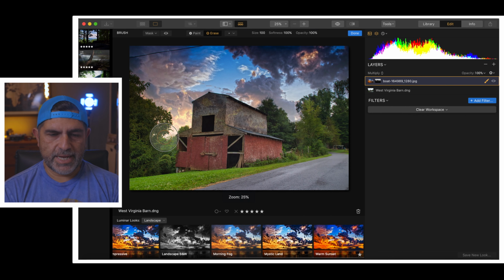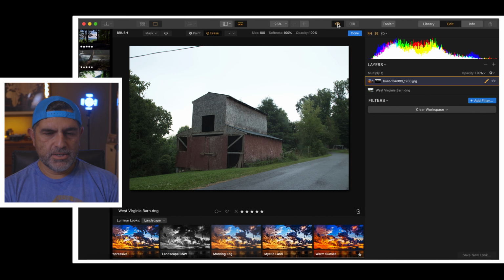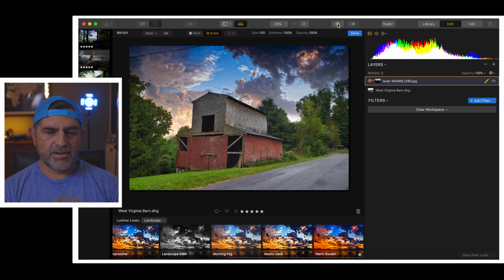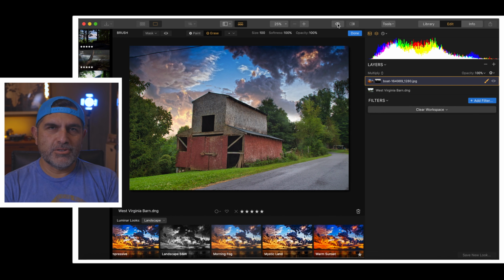Let me bring the image back. Whoa, dramatic. So this is what it looked like before, and this is what it looks like now. All right, a little over the top, totally get it, but I want to show you what you can actually do with Luminar 3 and the power of Luminar 3.